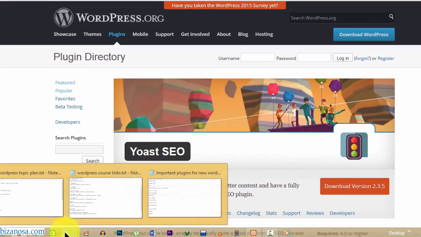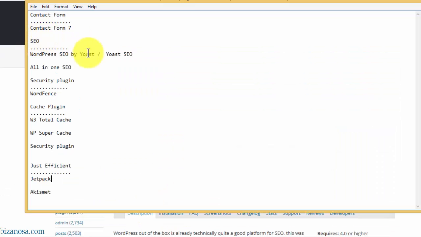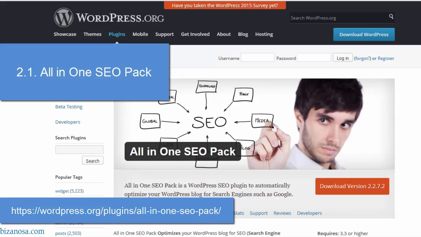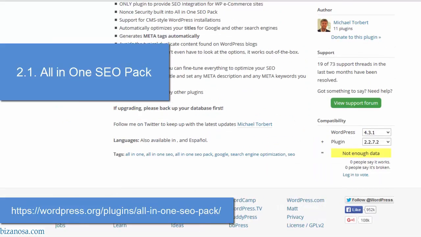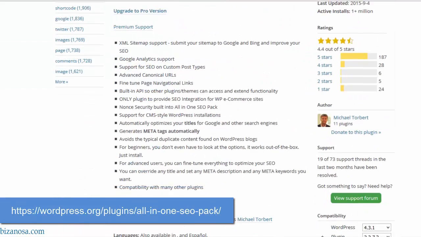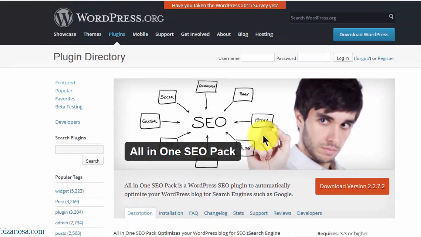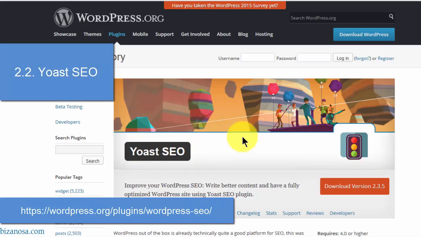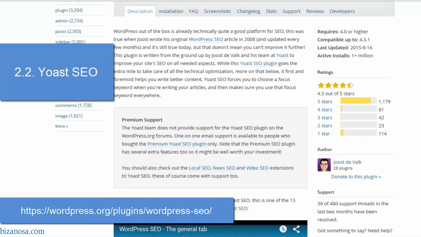Then the next plugin are SEO plugins. For SEO plugins, we have Yoast SEO. Then we also have all-in-one SEO. Just take a look at it, install it, and see how it will help you. Yoast SEO, in my opinion, is a better option.